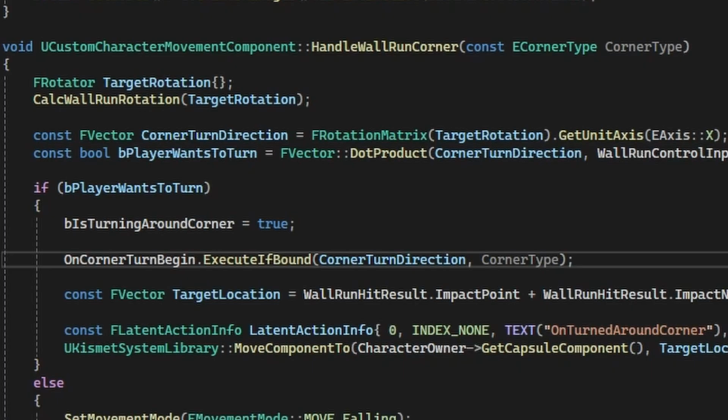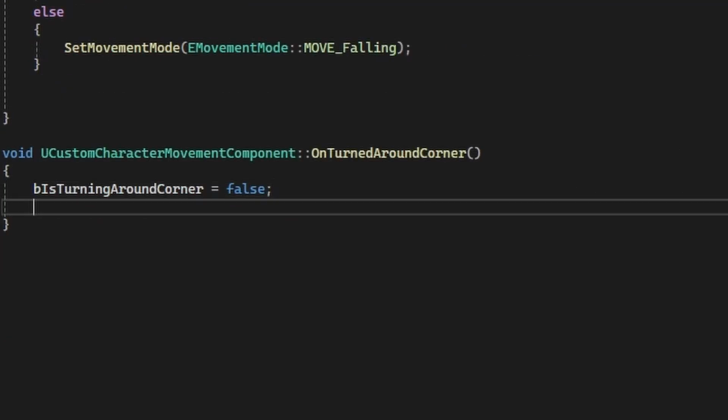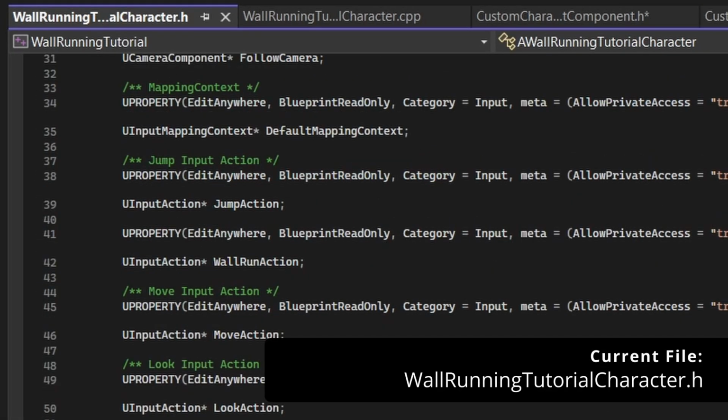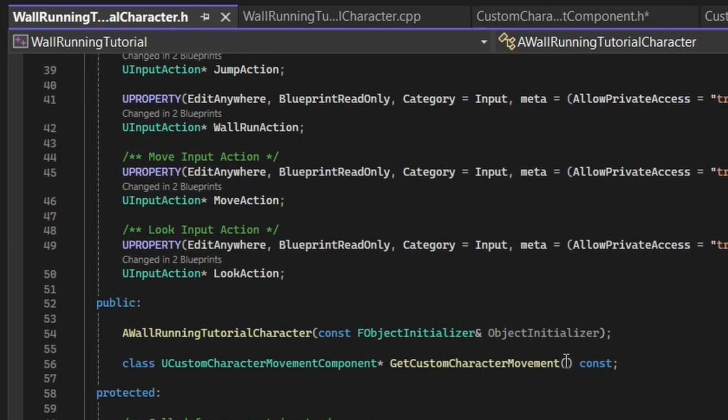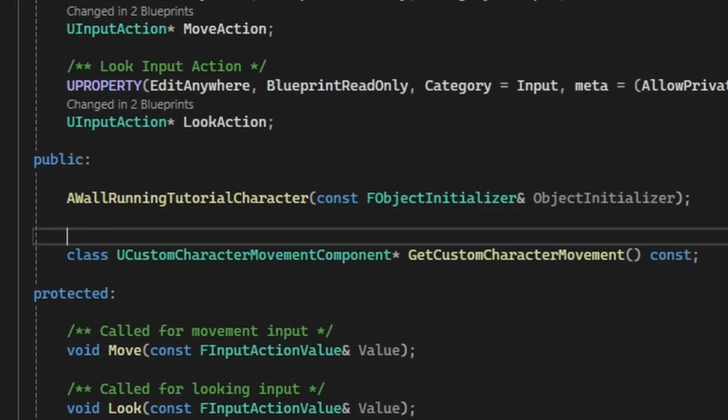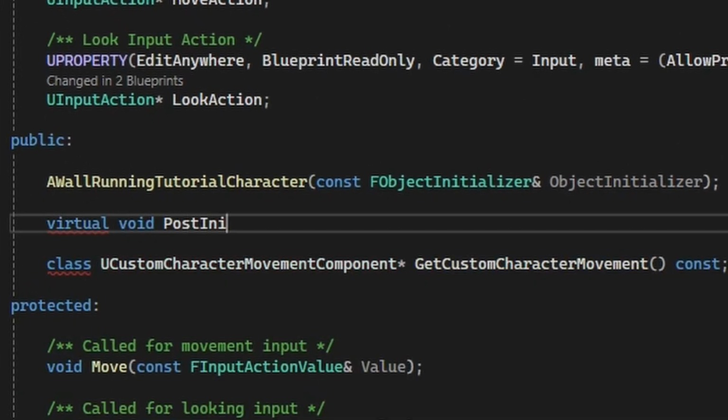Now let's notify the character when the corner turn finishes. It should finish in the OnTurnAroundCorner function, so let's go there. Now let's notify the character with the OnCornerTurnEnd delegate. Alright, so that's all we have to do on the custom character movement component side. Let's update the third person character class so it subscribes to these delegates and moves the camera during the corner turn. Let's go to the header file for the third person character and let's override a special function called PostInitializeComponents. This is where we'll be subscribing to the delegates.